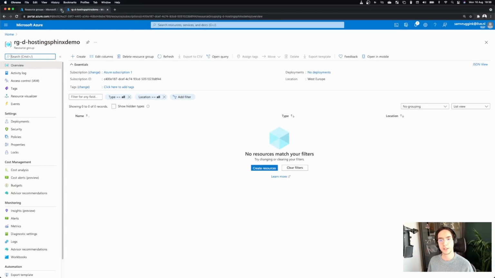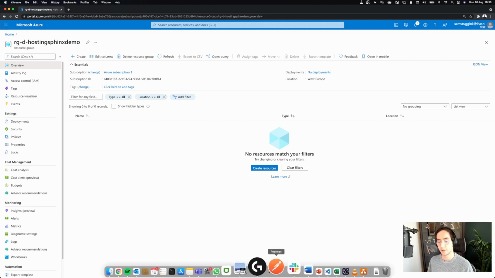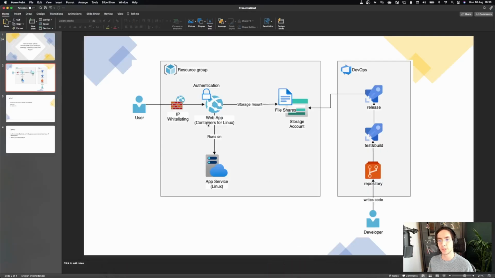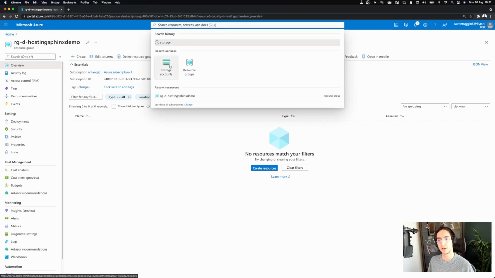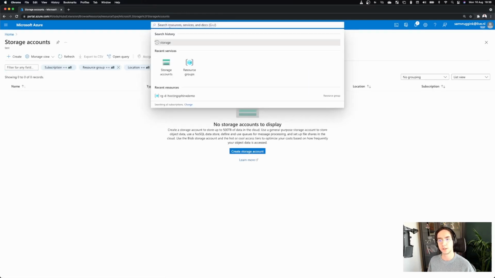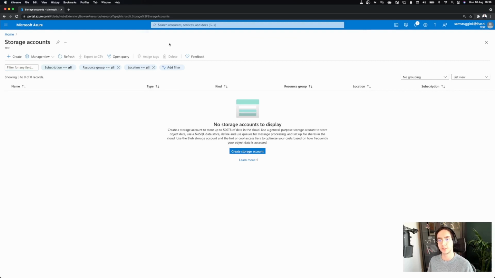So we are now in our resource group. It's an empty resource group, and we will start to provision the resources that we need. Let's start with looking at what we need. We need a web app, we need an app service, and we need a storage account. So we will start by provisioning a storage account. So go to the top bar, click storage account or search for storage accounts, then it will pop up. Click on create.